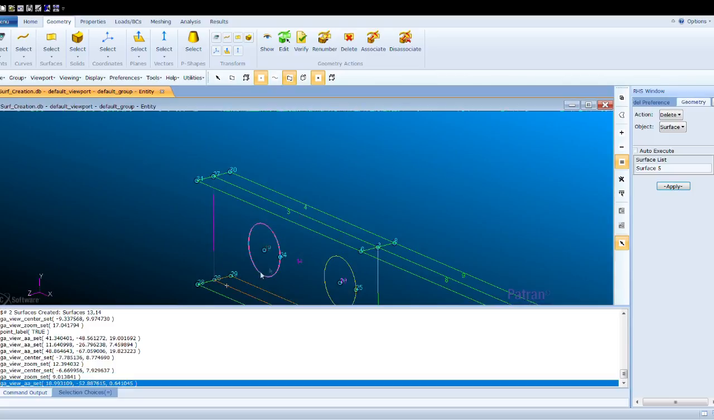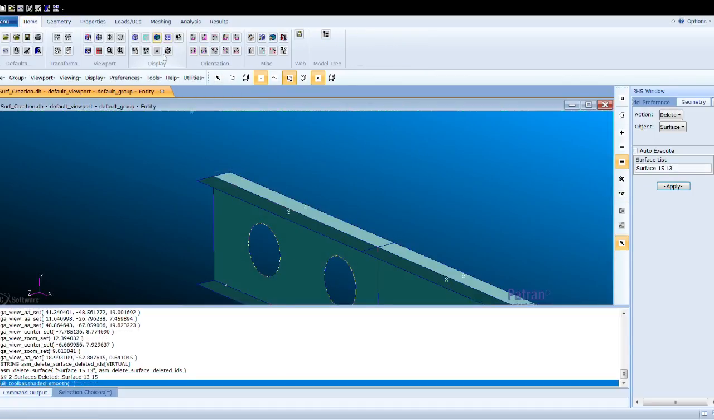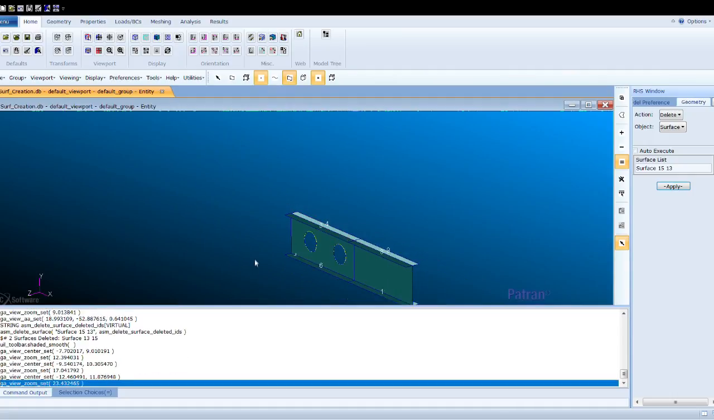Then we go to geometry, we click delete, we click surface, and under the surface list we select the two holes that we created, the two circles. Click apply, and the program will make it like a kind of hole. That is one of the purposes of this exercise.